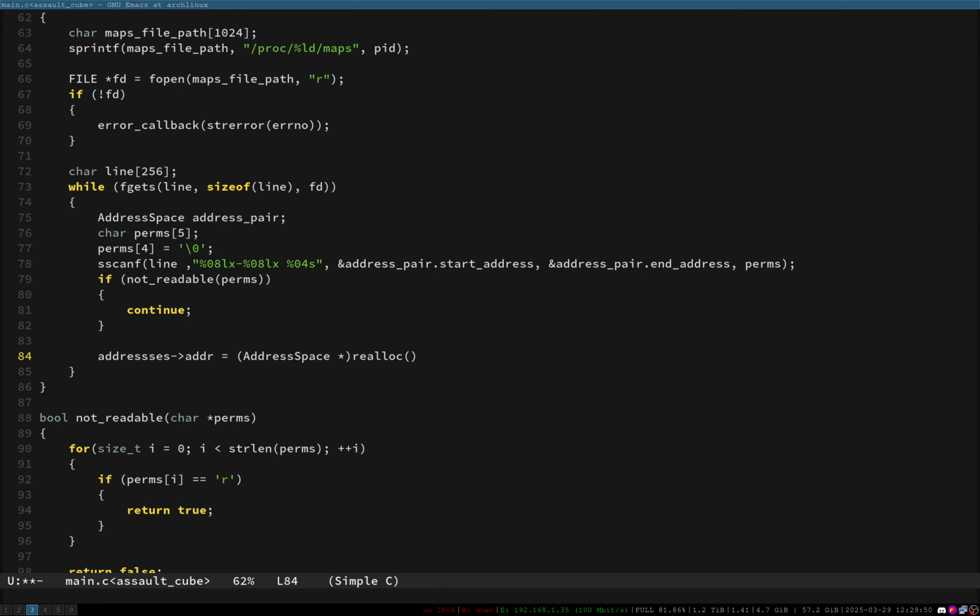So let's do sizeof, or first you have to do addresses dash address and sizeof address space times addresses dash count plus 1.